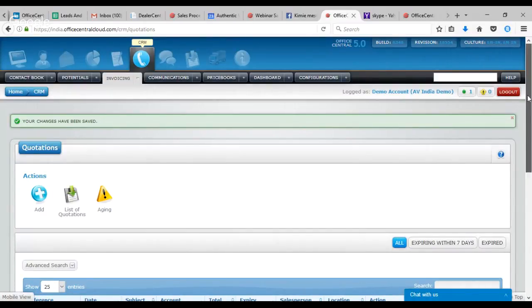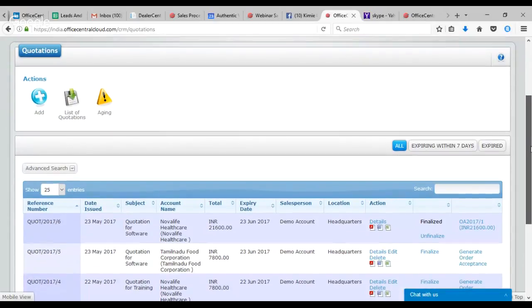this particular quotation is already locked, already fixed, and you actually can look at the various information, all your PDF and all this, by clicking the button.